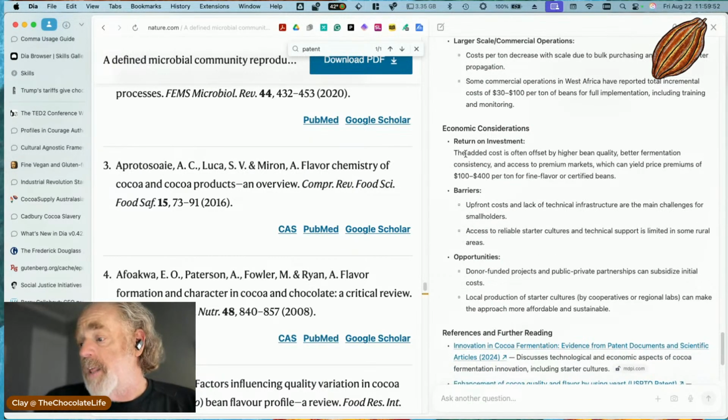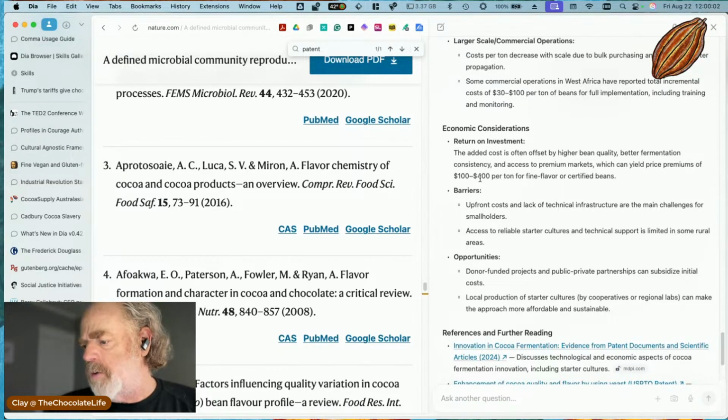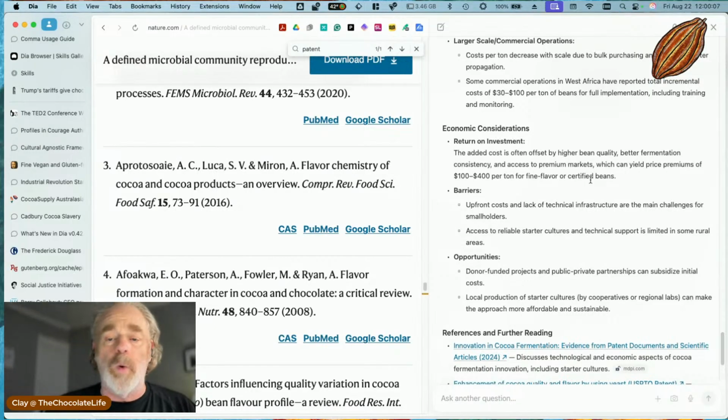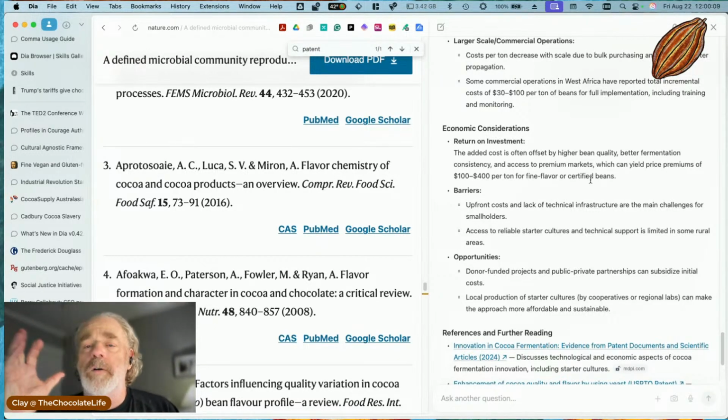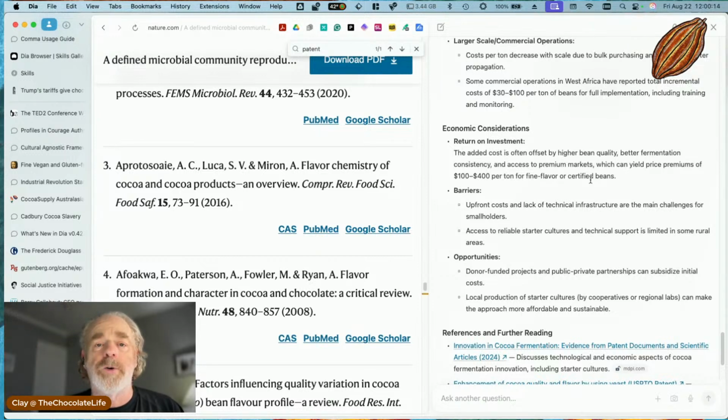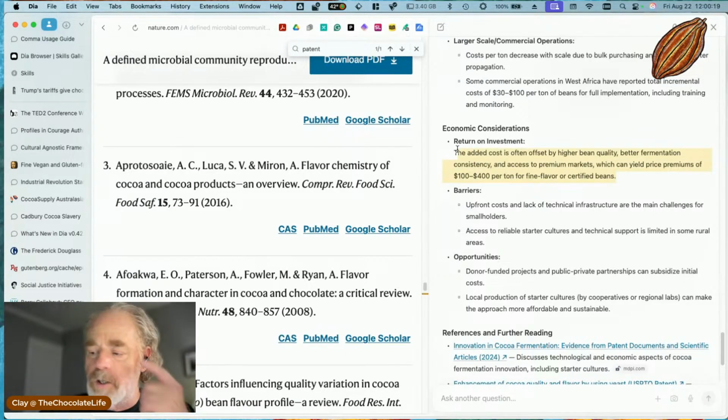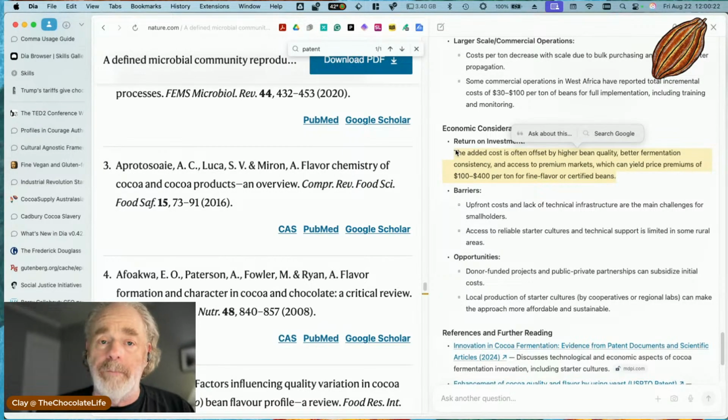So it says the added cost is often, but not always, offset by higher bean quality, better fermentation consistency, and access to premium markets, which can yield price premiums of $100 to $400 per metric ton for fine flavor or certified beans. And this is, again, where it takes experience and background in history, which is experience, to go, this is a case where the LLM doesn't have enough information to give a good answer.